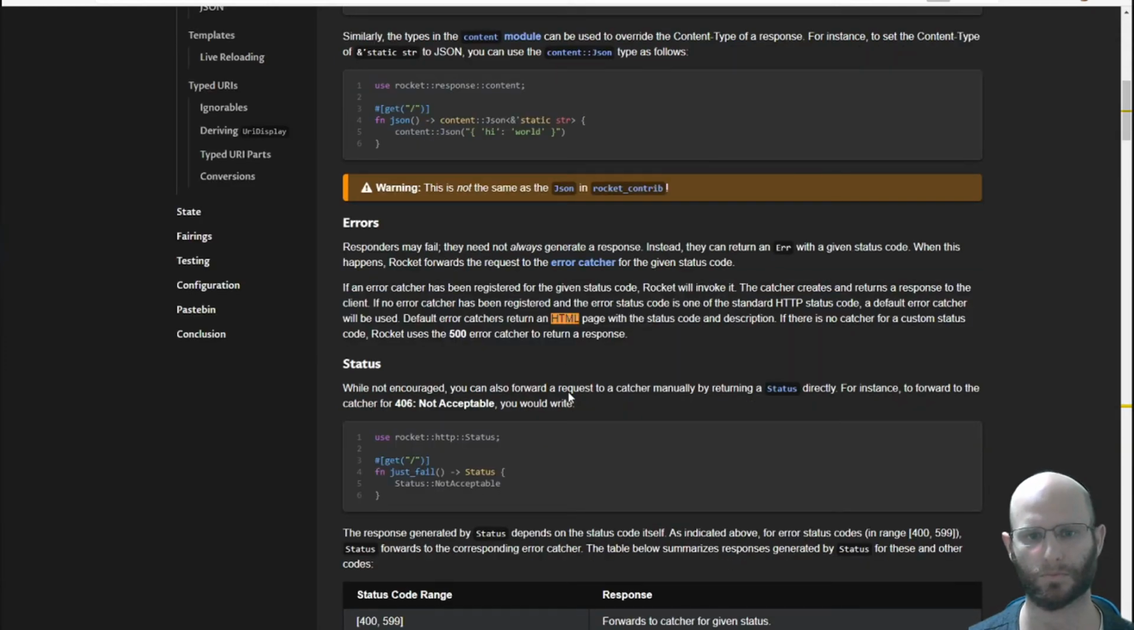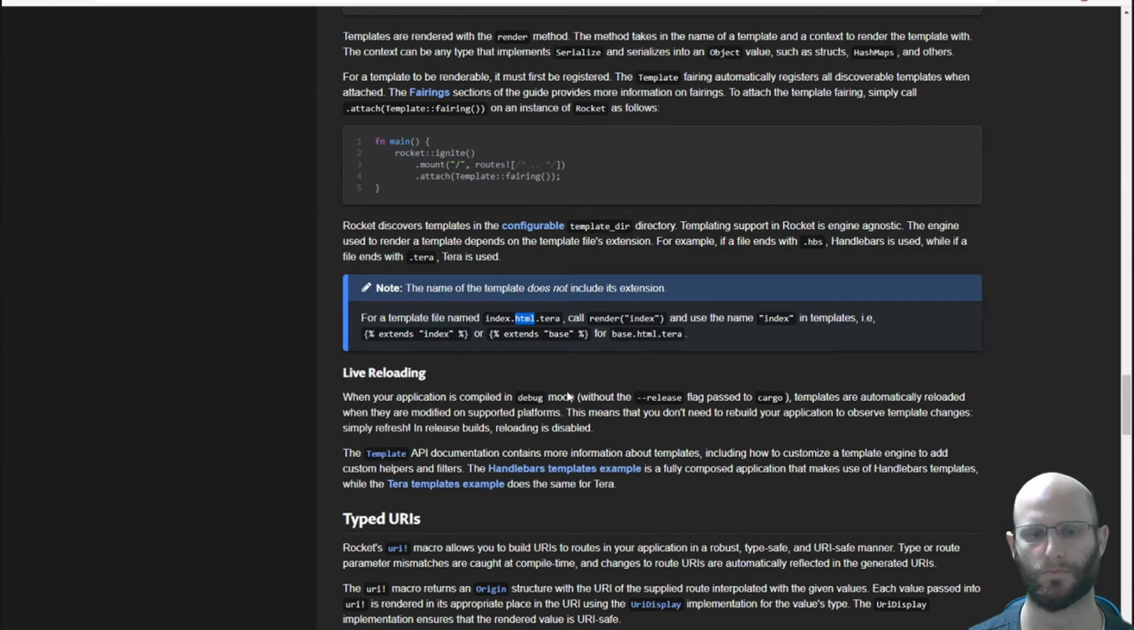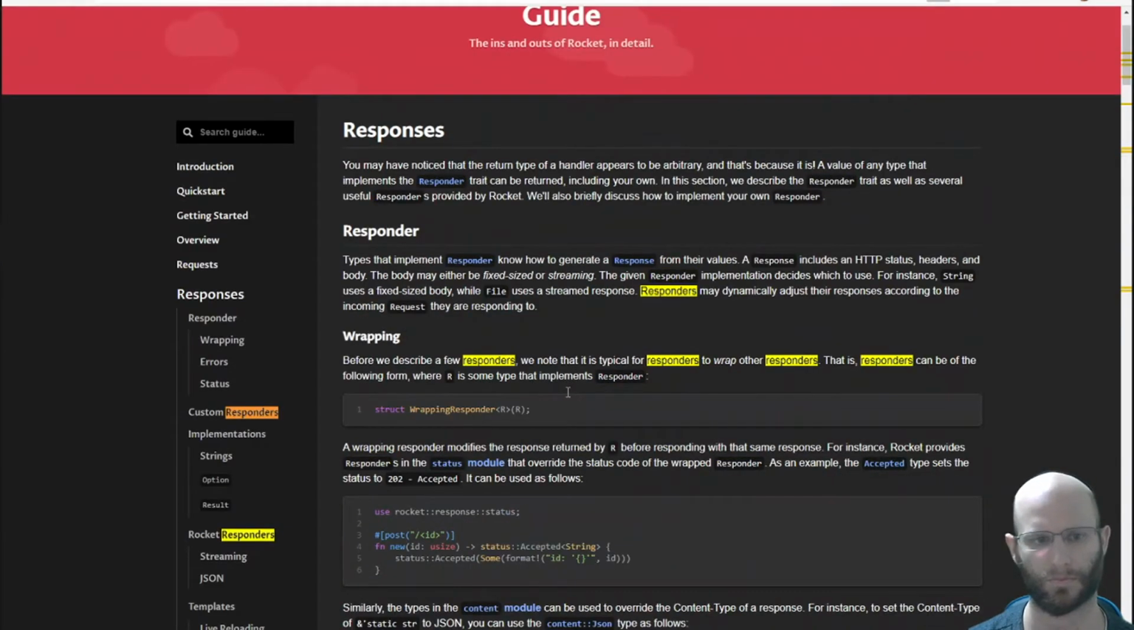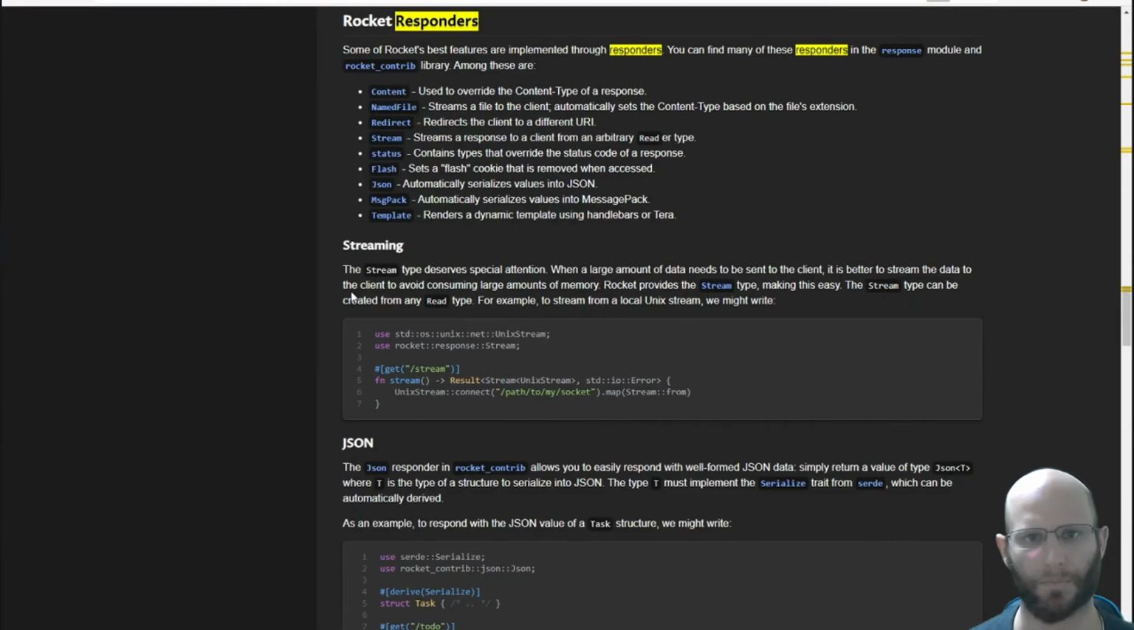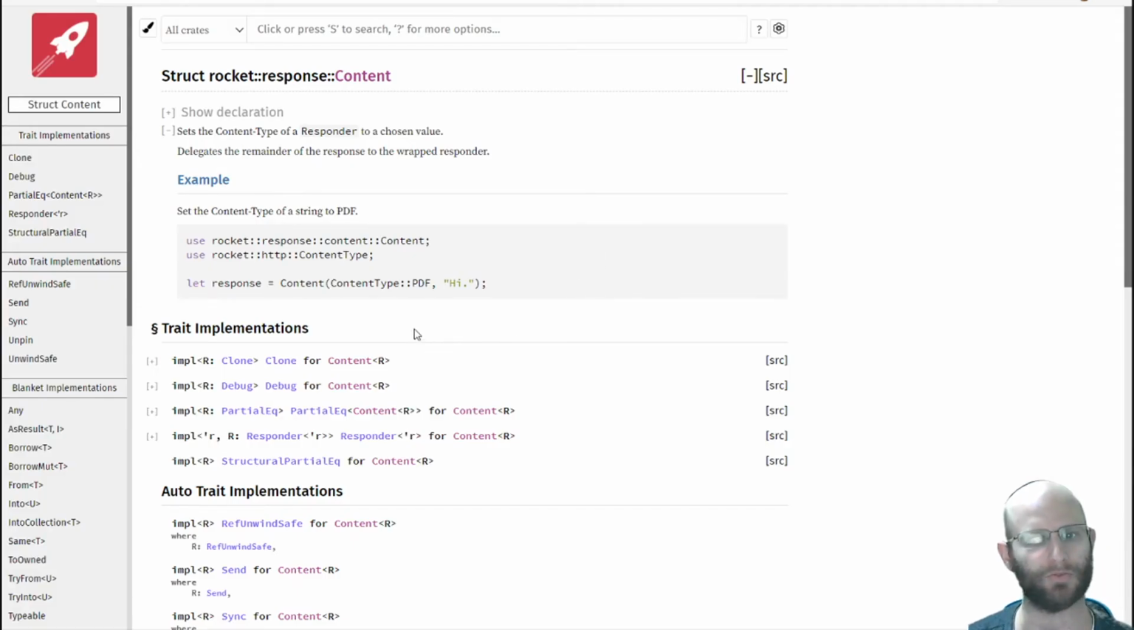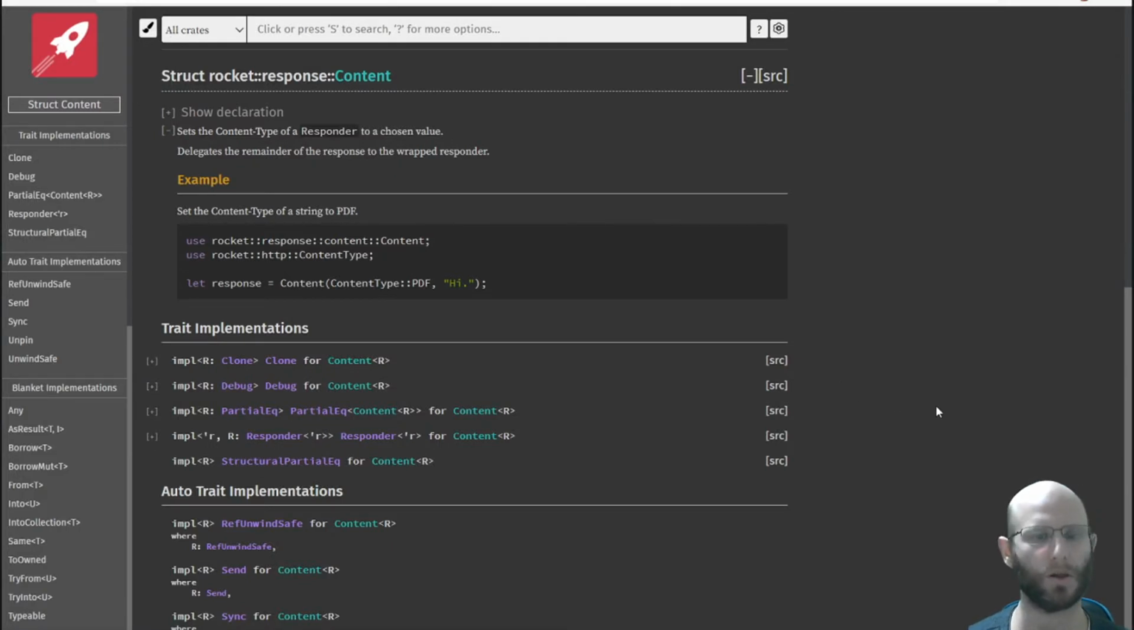Okay. All right. And that looks appropriate. And it has built-in support for templates using Handlebars and Tera, which also looks good. Let's check this out first. Rocket response. Let's turn on dark mode, by the way. All right, that's nicer.